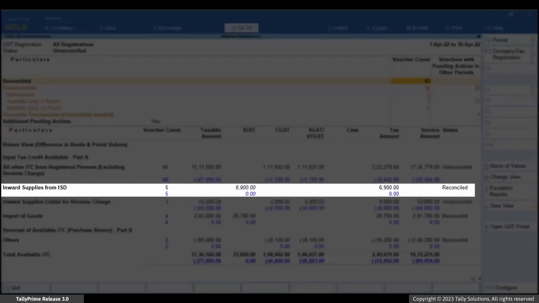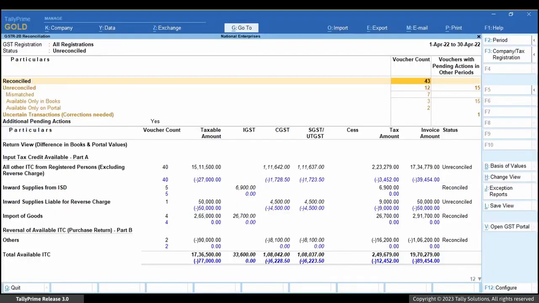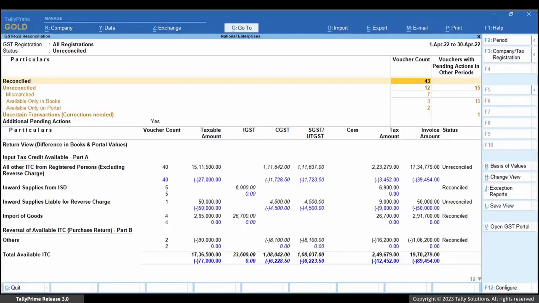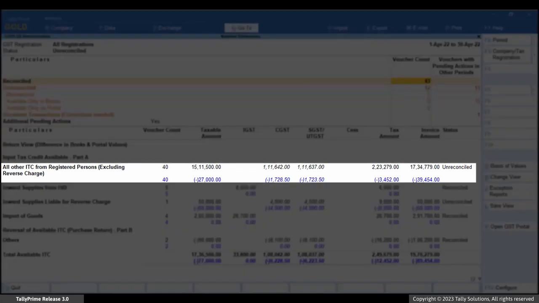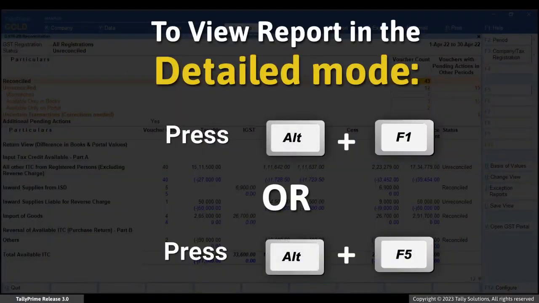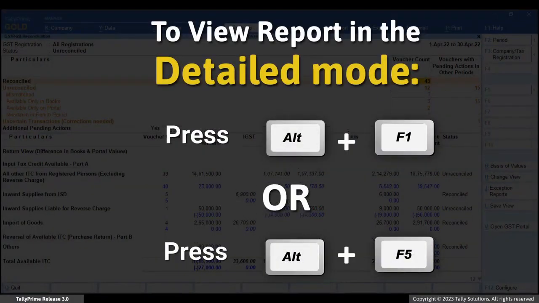As you can see, the reconciled transactions have 0 as the difference value, while the unreconciled transactions show difference compared to the respective portal value. You can see the sections such as all other ITC supplies from the registered persons other than reverse charge. The report is in condensed mode. To view further details, you can press Alt+F1 or Alt+F5.